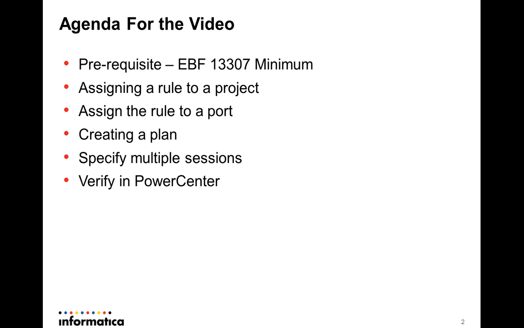The agenda for the video is this. To begin with, let's make sure that the prerequisite is set. The prerequisite is EBF 13307 at least. Anything above that is fine. Once that is done, we'll see how we can assign a rule to a project, then to a port, then we can see how we can create a plan. Once the plan is created, we can see how to specify the number of sessions you need. And then let's go ahead and verify the same in Power Center. Let's jump on to the demonstration.